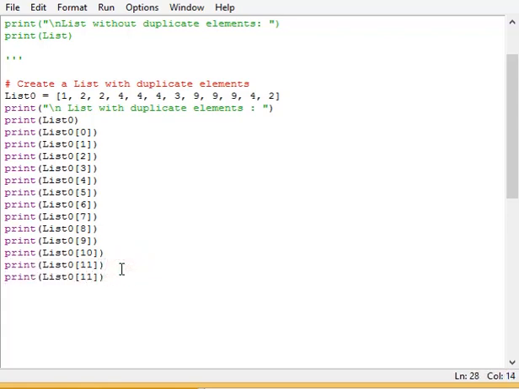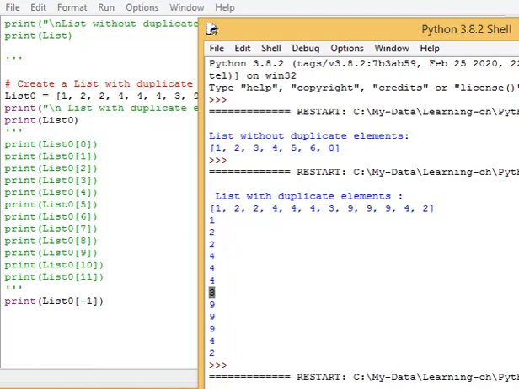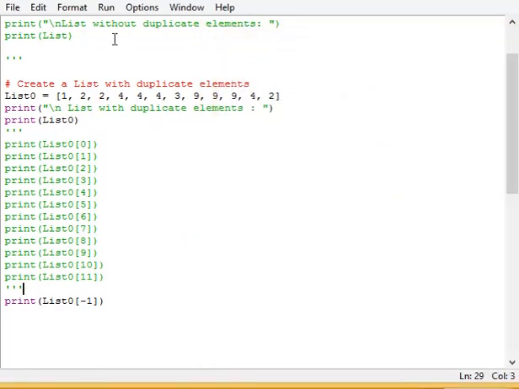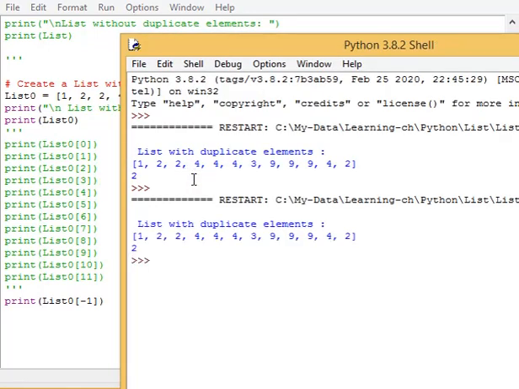Now let's say if you want to print the last element of the list, just provide -1, and it will print the last element. Let me run this example one more time. Now if I run this example, I should see the last element, that is 2. So it printed the last element as 2.